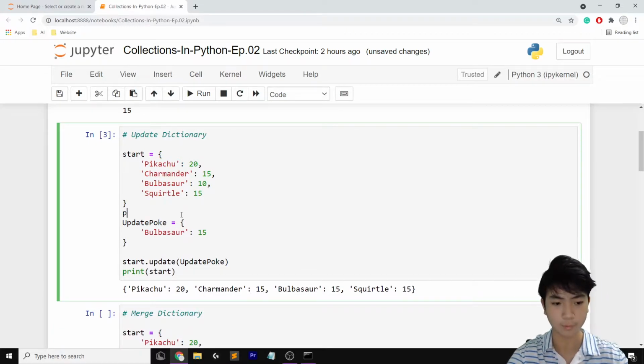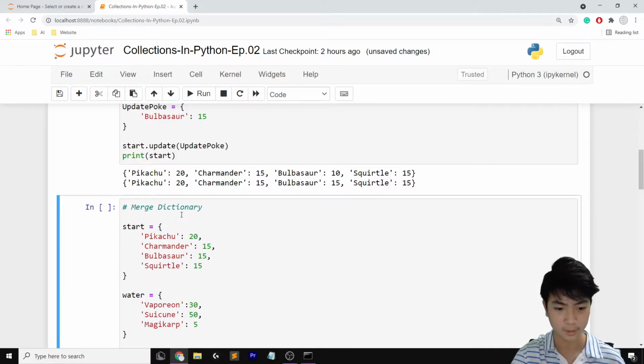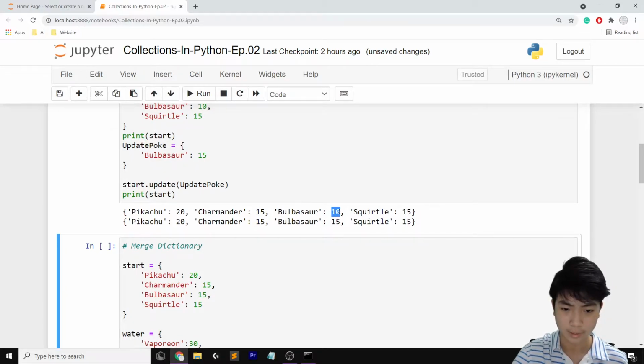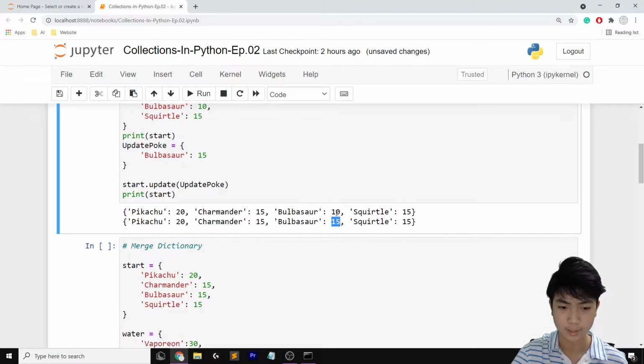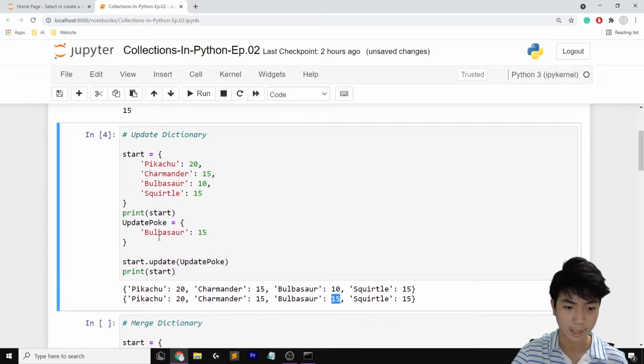And if we were to print our list beforehand, then this is the difference. Let me print it. Okay, so now we can see that Bulbasaur, instead of being 10, is now 15. So that is how to update a list. And make sure that you have the name the same thing, or else it won't work. So yeah, that is how to update a list.